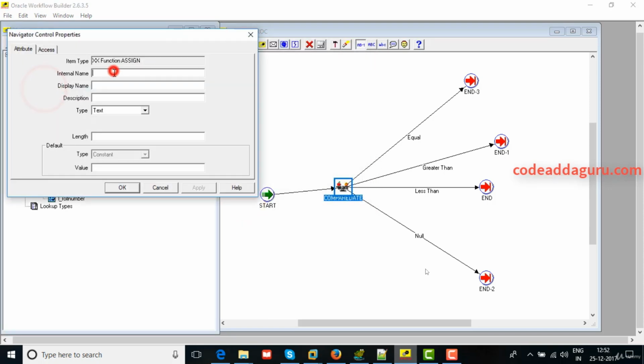Now create one more item attribute, that is date. Here it must be date because we are comparing two dates. That's why we are taking the type as date. Now the format must be dd, mon, yy. And here we are giving the date as 26 December 2017.